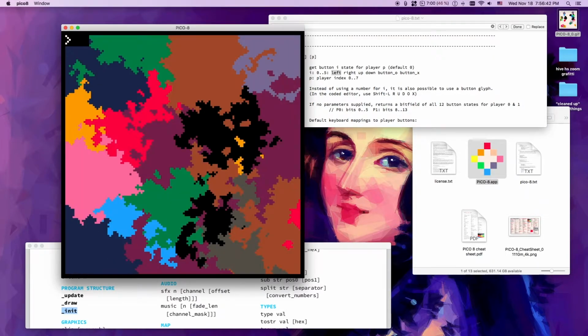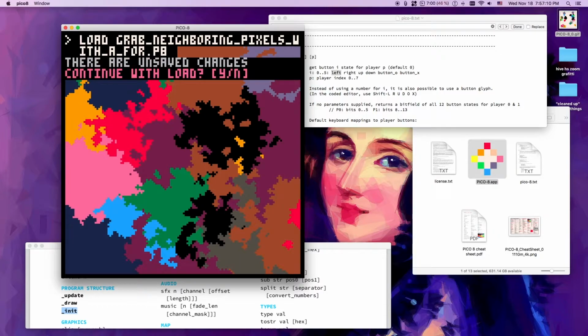Let me show you something else first. So let's load this other program. Grab neighboring pixels with a for loop. So this is, oh my god, I never saved this. Oh my god. No, do not. Okay.